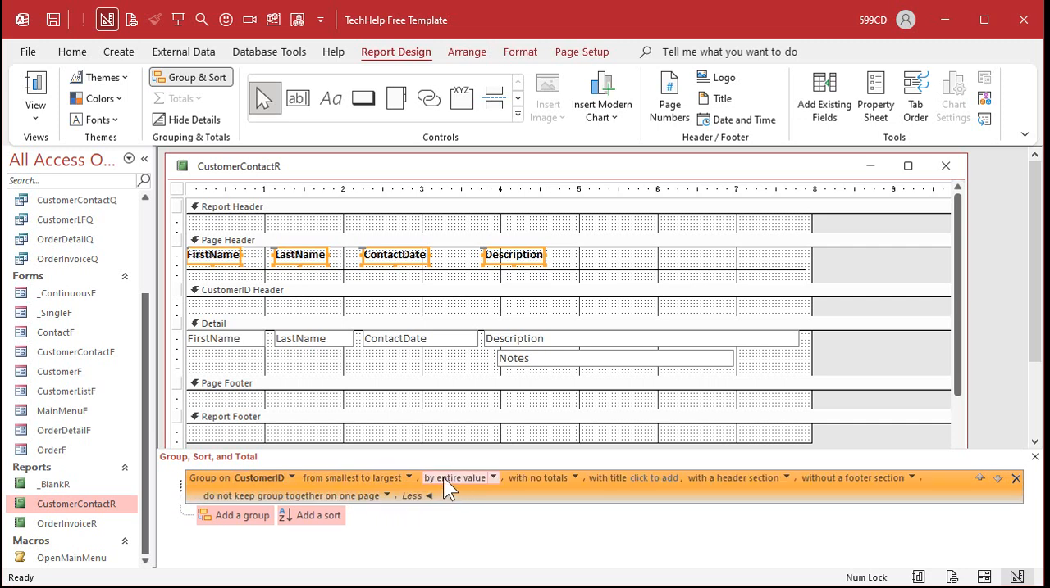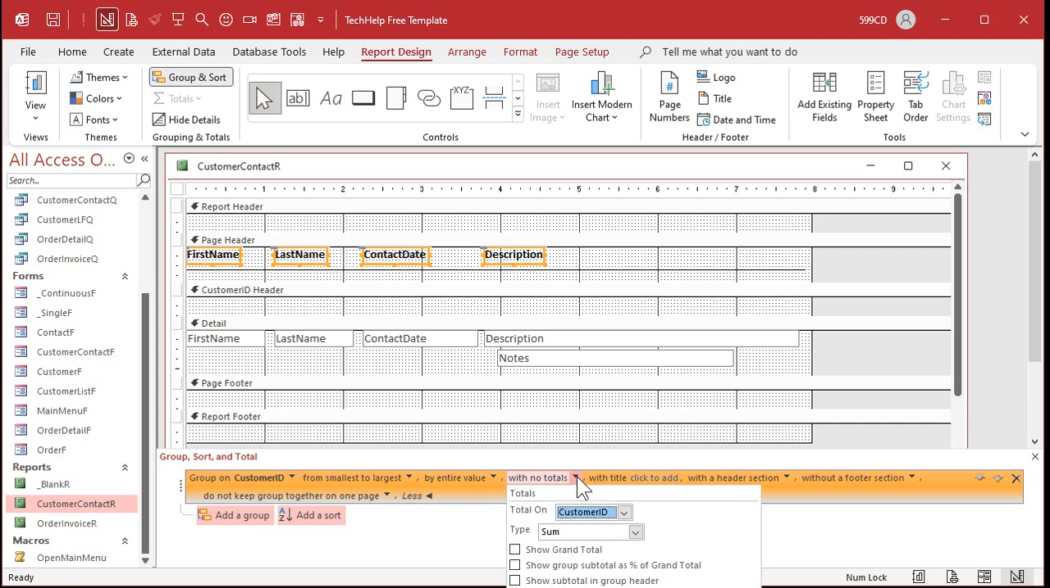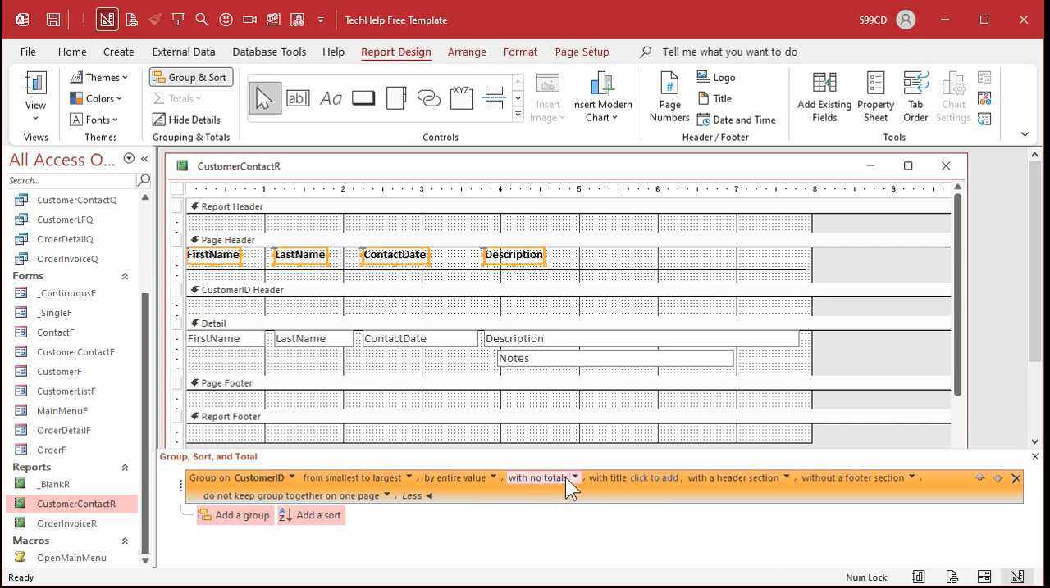Hit this more here. Now it's going to be by entire value. There are some options. If you've got numbers, you can go by intervals. If it's a date value, you can go by week, by month, by all kinds of different stuff. Do you want totals on the bottom? I like to do manual totals, so ignore that for now. I've got a whole separate video on how to do totals. Maybe I'll show you how to do one later.